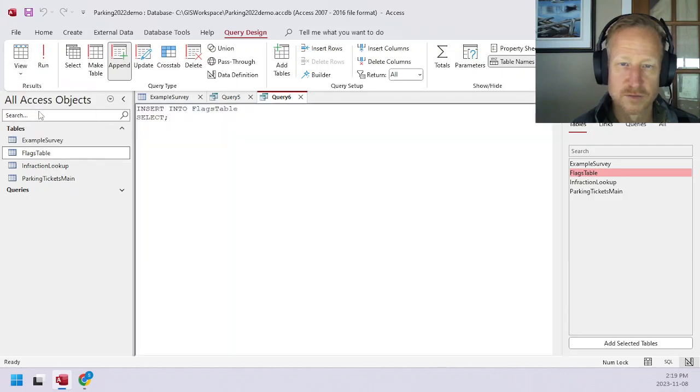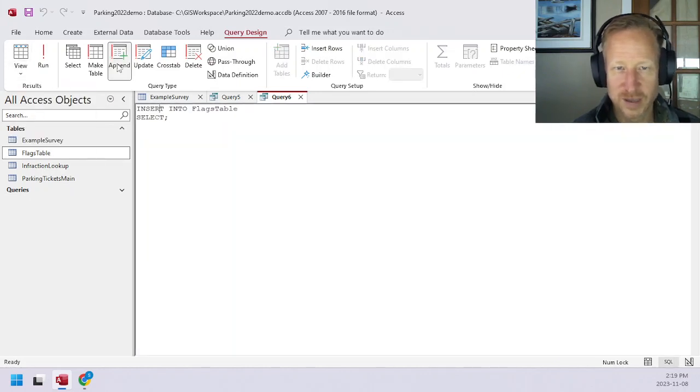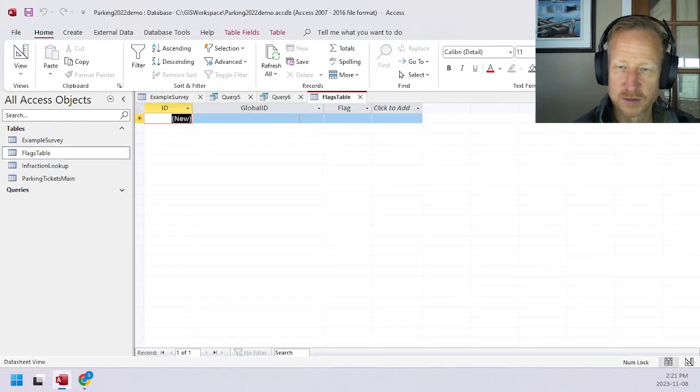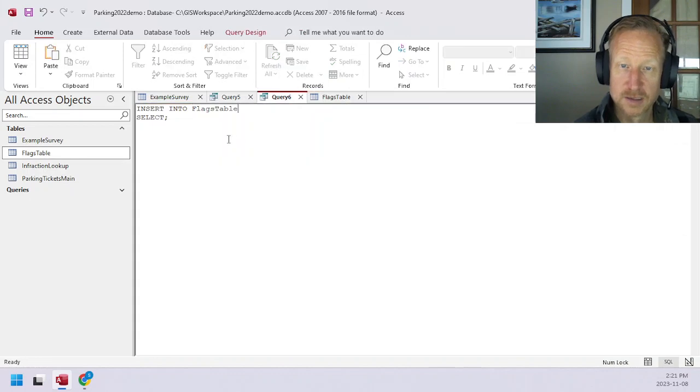And we'll just view the SQL. So as you can see, they're calling it an append, but it's an insert into flags table. And then we're going to select the field to be able to do that. So what we're going to be doing is populating the data into this flags table. And we need to populate the global ID and the flag. We need those two columns. So these are what we need to select out of our other data to be able to populate it.